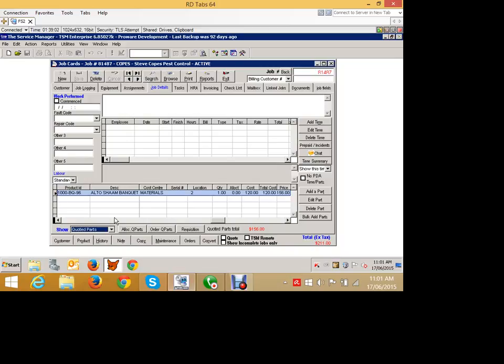So how does one do that? Well, the first button I have here is allocate quoted parts. What allocate quoted parts will do, it'll do an automatic process that if I have enough in stock, it'll just go and convert them, take them out of stock and put them on the job.